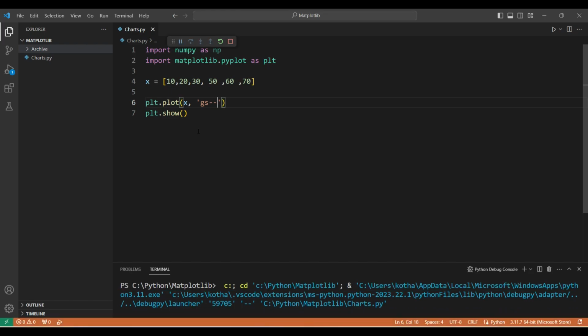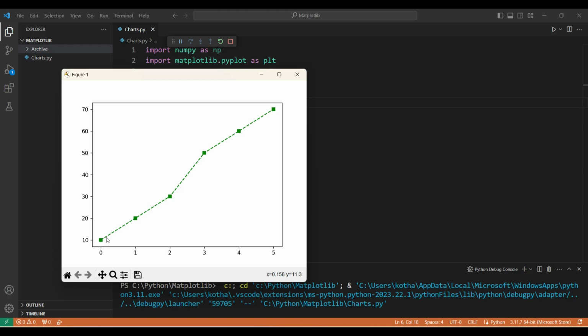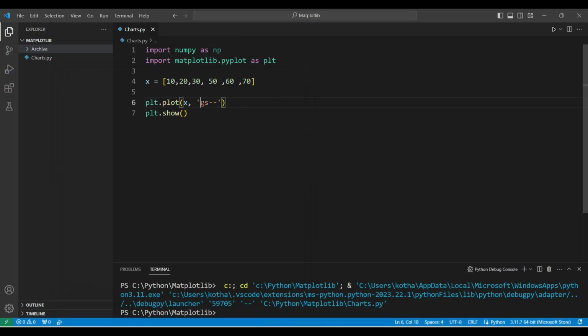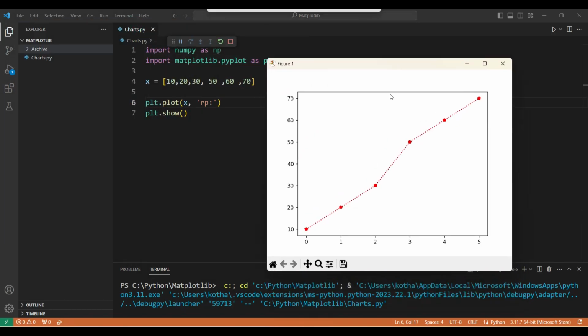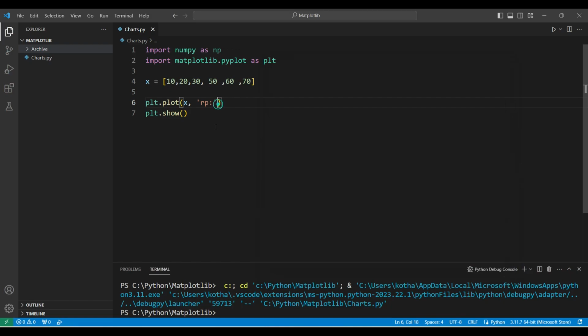See, that's what we are getting: squares as data points and a dashed line in green color. Or you can change it to red and pentagon, P, and you can have a dotted line. The first character says the color of the line, the second character says the data point view, and the third one says the line style. That's what we can do, or we can specify individually as well: color equals whatever color you want, line style whatever line style you want, and whatever data points you want. You can do that as well.